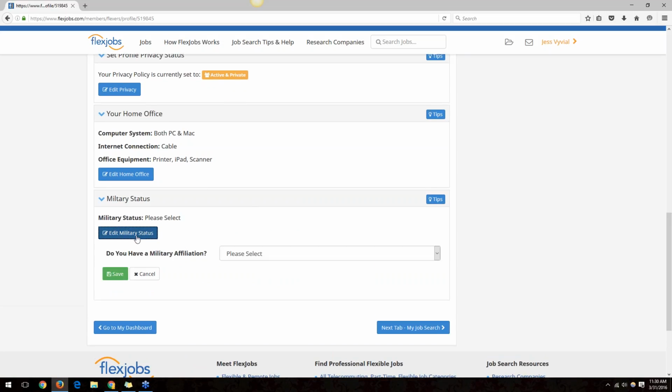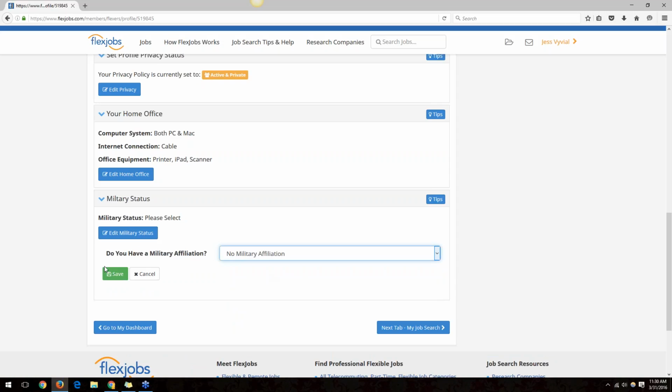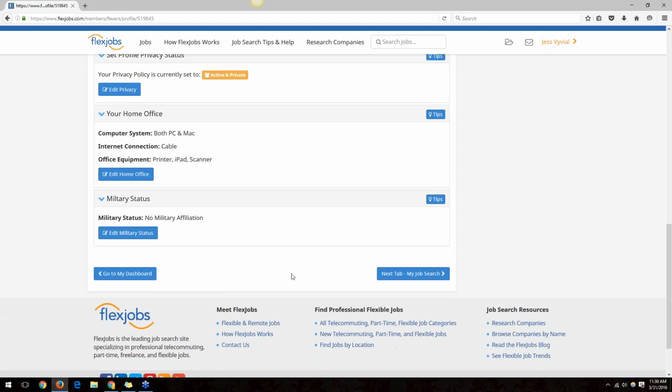The next section is military status. If you have any sort of military affiliation, you can select that here. And if you don't have any, just select no military affiliation. So you finished the first tab. That's about me. So then the next tab is my job search.